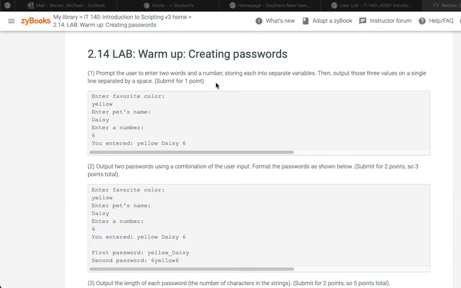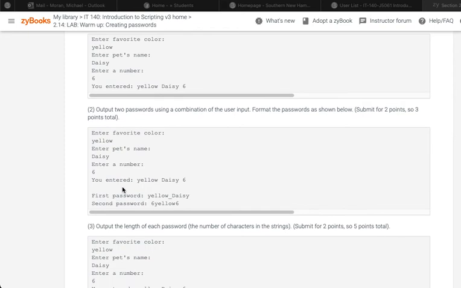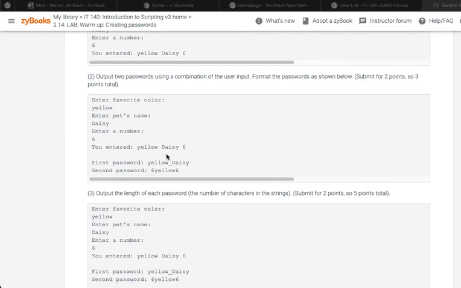Today, I want to talk about Lab 2.14, creating passwords. This lab is actually pretty straightforward. You prompt the user for three inputs: favorite color, their pet's name, and a number, and then you print them out in a couple different ways. First one, you just print out all the values in a string. The second way, you actually create some passwords.